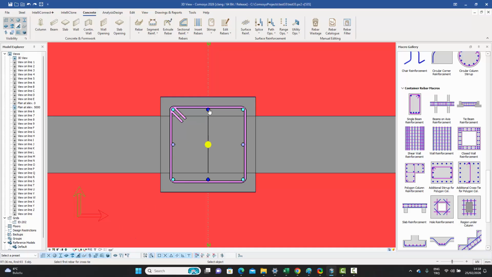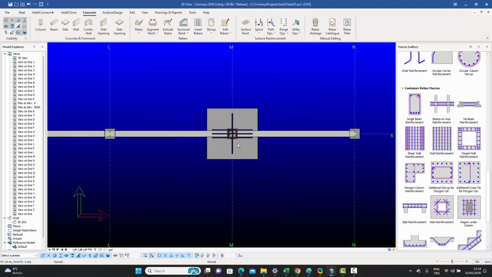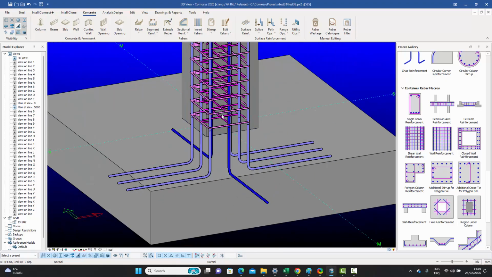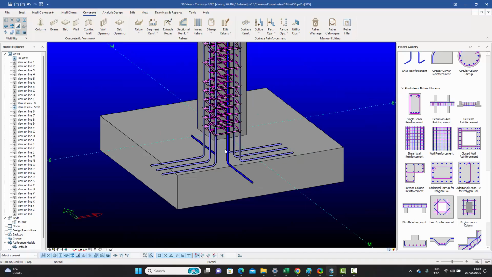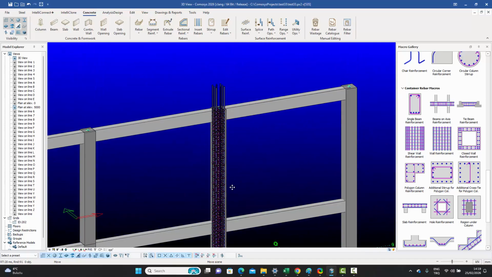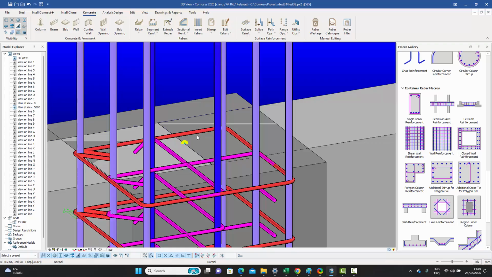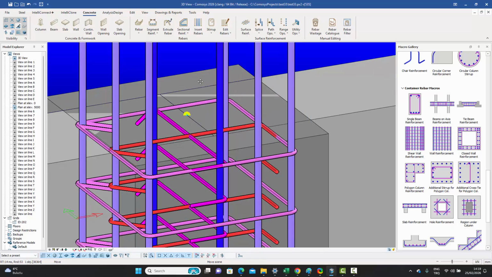And for the cross ties, instead of 4, it asks for 2 rebars. So I can select this one and this one, and immediately it's going to put a cross tie. And then I can either right click to finish, or I can select this one and this one, and it's going to put another cross tie. And now if I right click, it's going to finish the macro. And once again, we have the same thing. We can extend this into the foundation if you want to, but we have all our stirrups and our cross ties, as you can see.